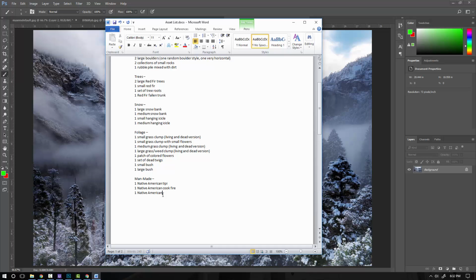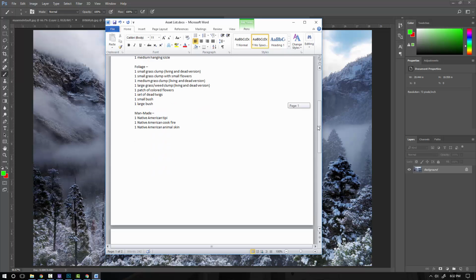And for our man-made assets, we're looking at a Native American teepee, possibly a cooking fire, possibly a Native American animal skin that's been left out to dry and cure in the sun.